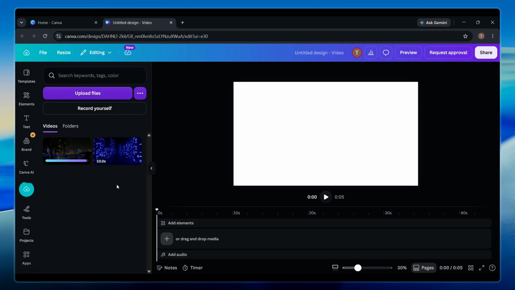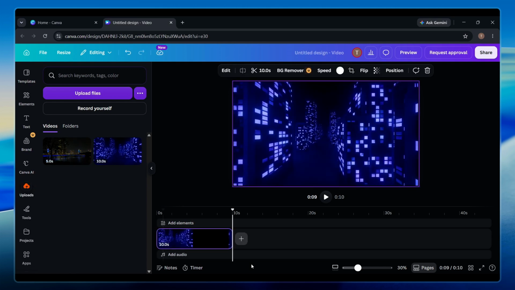After your videos have finished uploading, click the first uploaded video to add it to the design. This places your first clip on the canvas and serves as the starting point of your merged video. You'll see it appear on the timeline at the bottom of the screen.